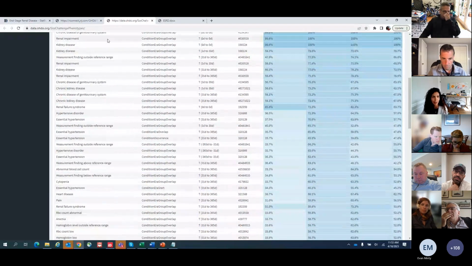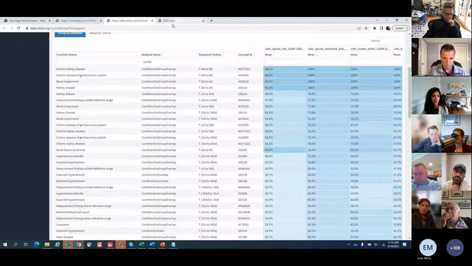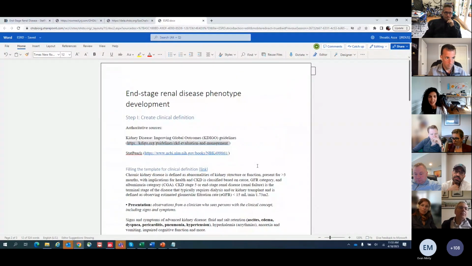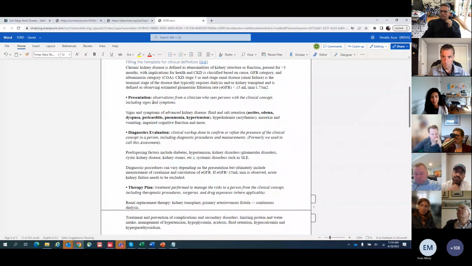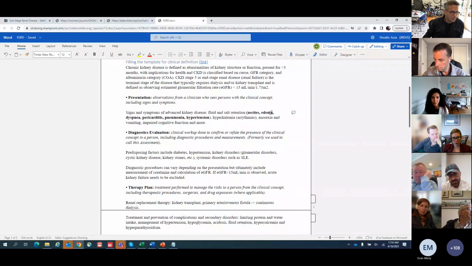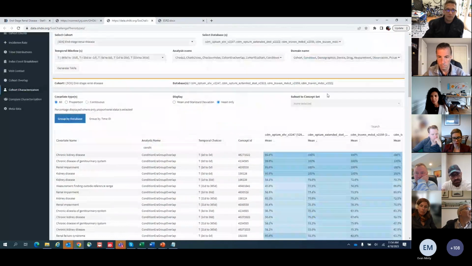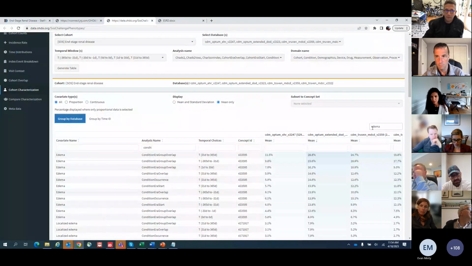If you don't have a clinical background or you know nothing about end-stage renal disease, well, we have Anna, who was very useful for us for the evaluation of our cohorts, who authored this nice clinical description that tells you what you should expect among people with end-stage renal disease. So she tells us what's the presentation, what's the diagnostic, and what's the therapy plan. Well, all of these are events that should be captured in the data. So for example, edema is one of the presentations of end-stage renal disease.